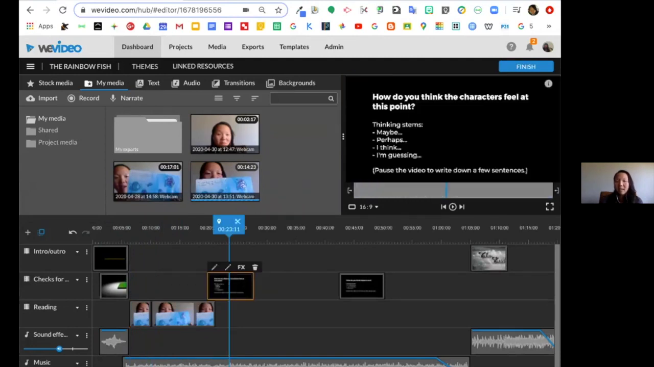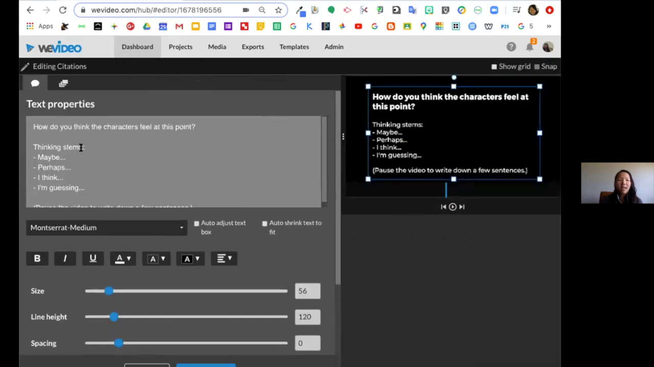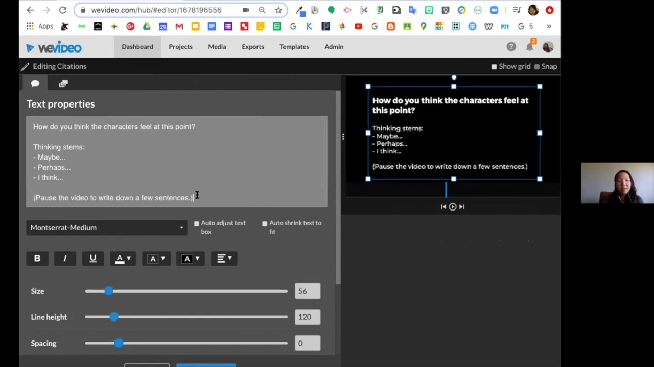Because it's a template, it already has some thinking stems put in. If I want to edit this, I'll just double click and I can change. Maybe I want them to think, thinking stems. Maybe I want to change the directions here. I can fully edit that. If I'm happy with it, I can click on Save Changes.